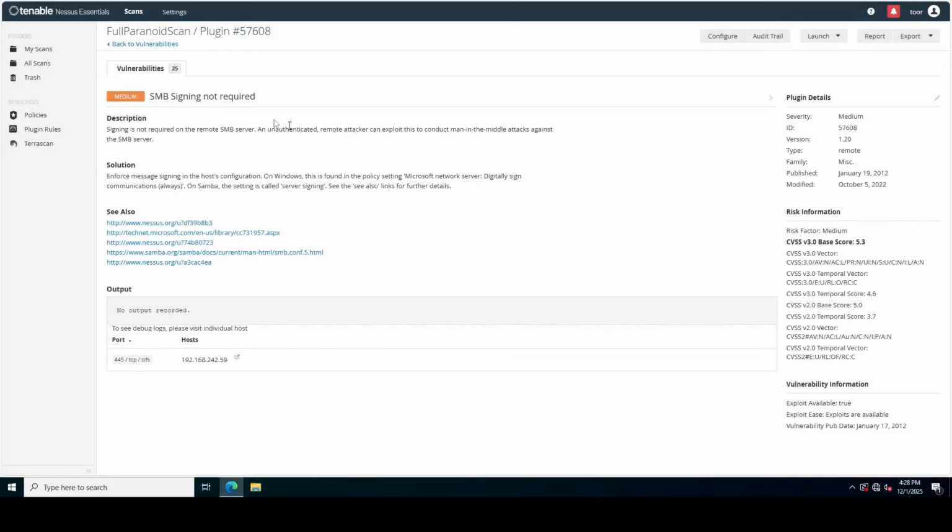When we drill into the medium, we can actually take a look. So we can see the medium says it's an SMB signing not required. And under the description, we can see signing is not required on the remote SMB server. An unauthenticated remote attacker can exploit this to conduct a man-in-the-middle attack against the SMB server. Now, out of the box, the actual configuration on 11 says Microsoft Network Server digitally signed communication is set to always, which means that somebody reconfigured this and disabled the communication settings from always to never. Generally, we'll see this in a system that has enabled SMB1.